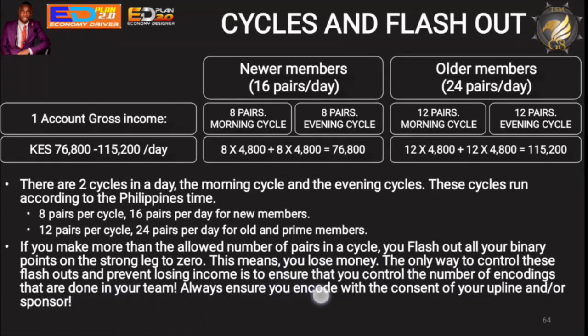Always ensure you encode with the consent of your upline or your sponsor. So you have to talk to your sponsor. You tell your sponsor, I am going to encode. They allow you. They have to allow you.